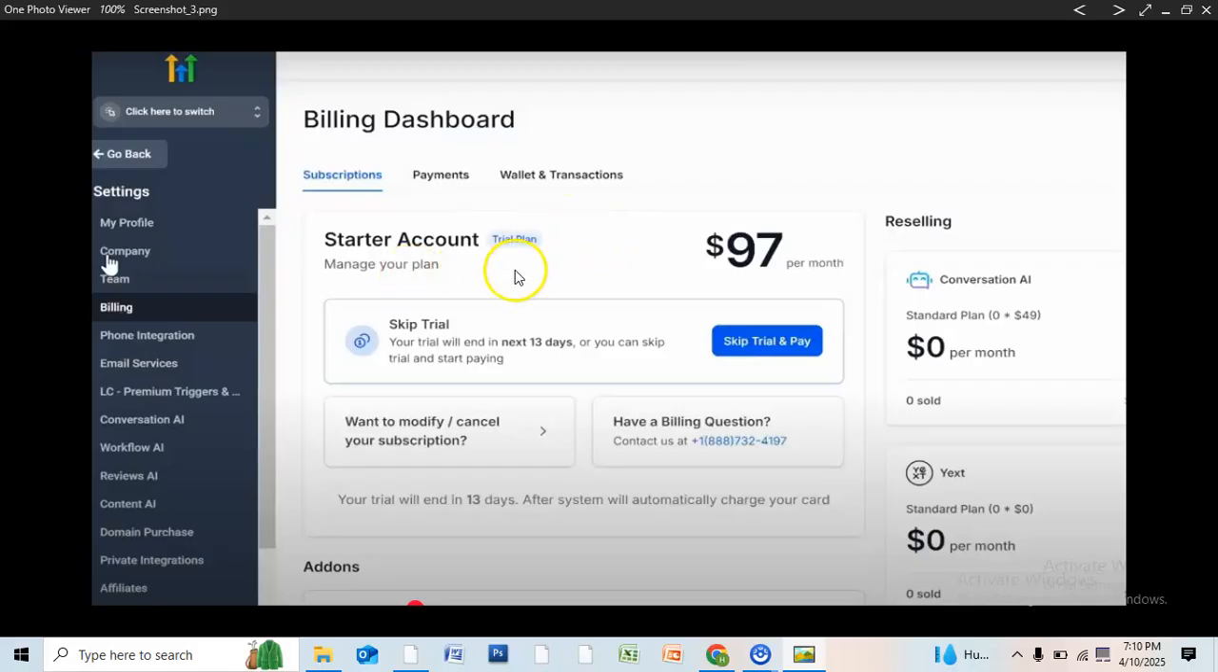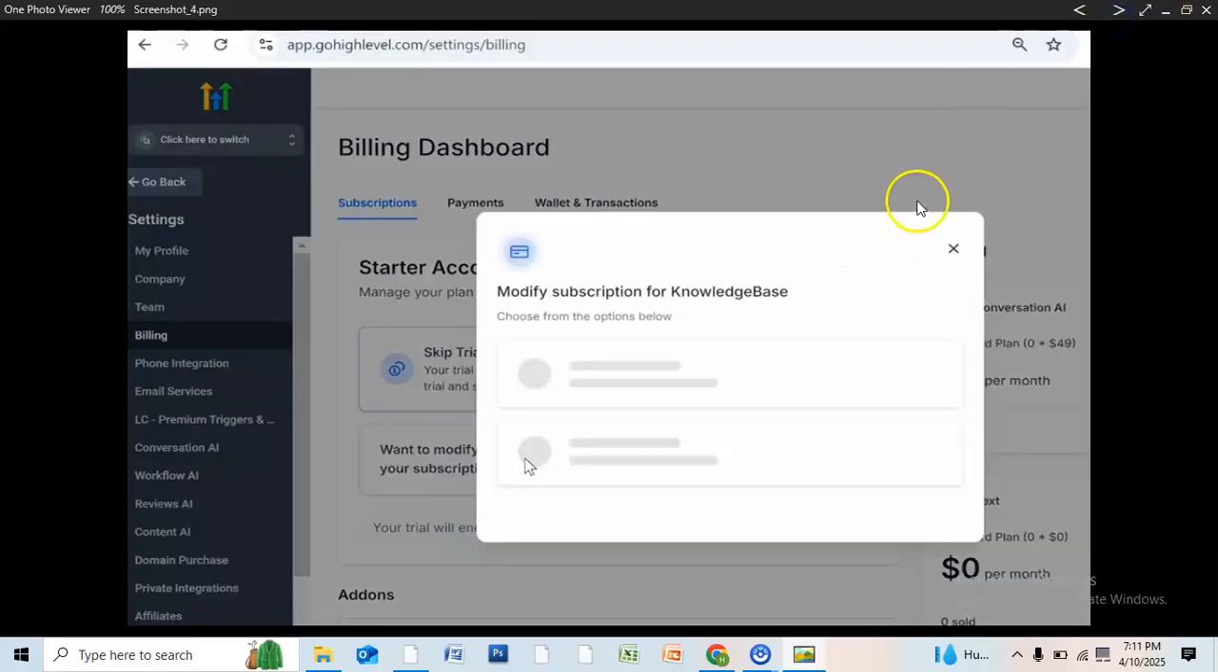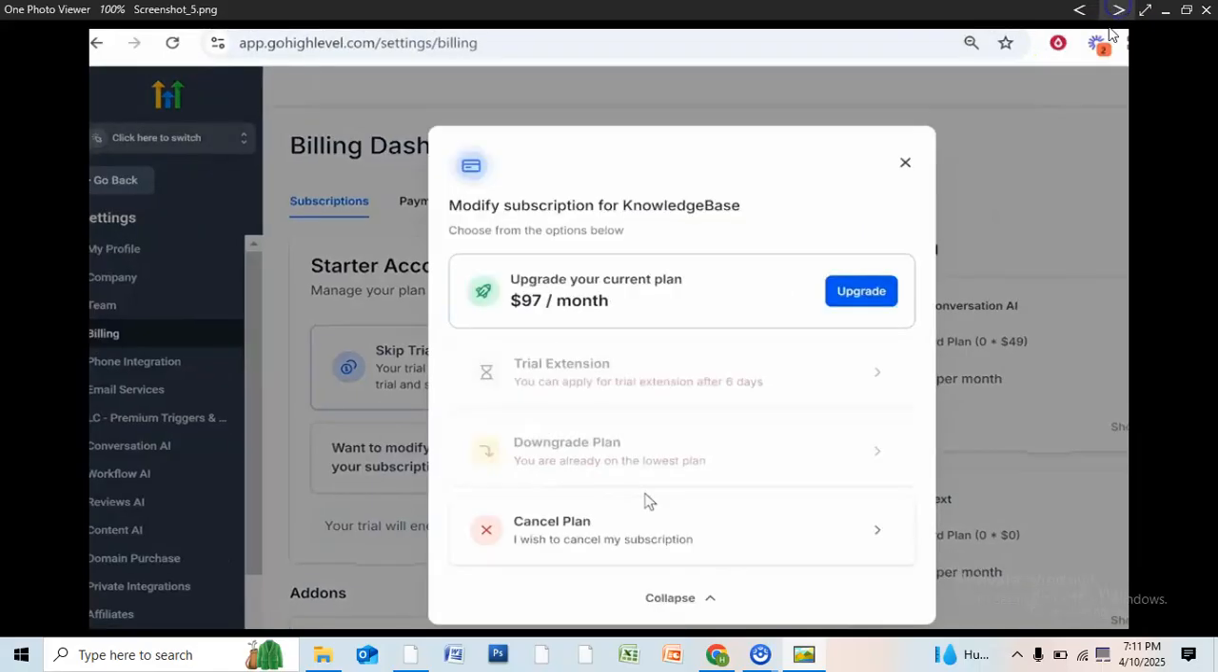From here you will see your current subscription. Now from here, select want to modify, cancel this subscription, select this. Now it will open a dialog box. From here you will see upgrade or cancel a plan. From here we will select cancel plan.